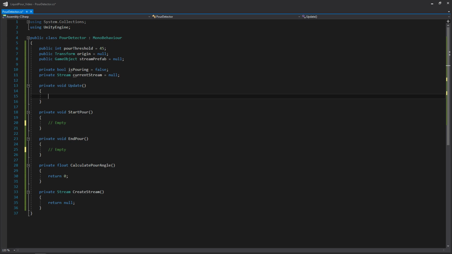And then with an update, the first thing that we're going to be doing is performing a pour check. So we're going to calculate our pour angle. We're going to compare it to our pour threshold. And then we need to see if we need to start or end the pour. So we'll say bool, we'll just say pour check. We'll call calculate pour angle. And if it's less than our pour threshold, and I forgot my parentheses there, we go.